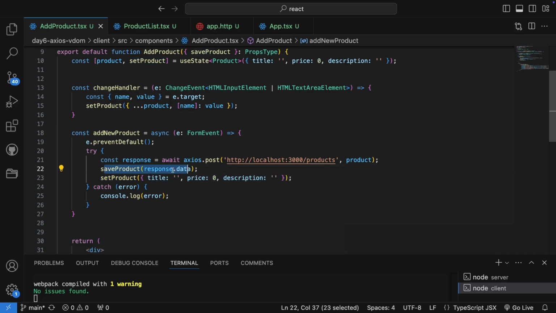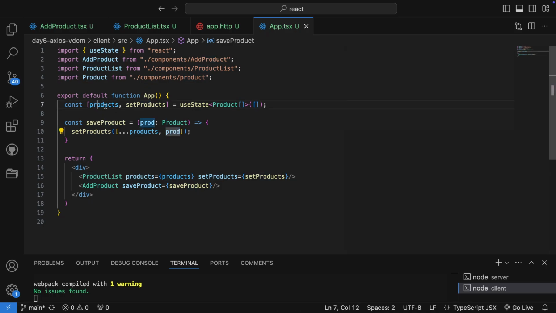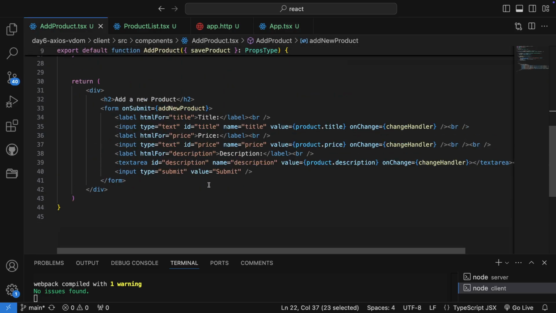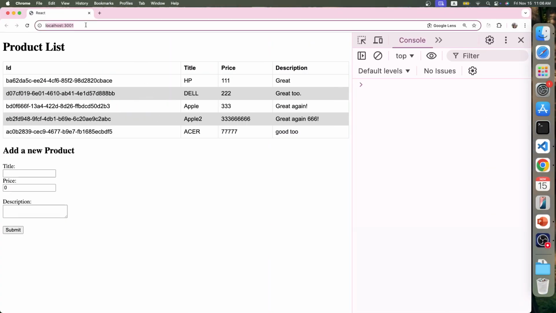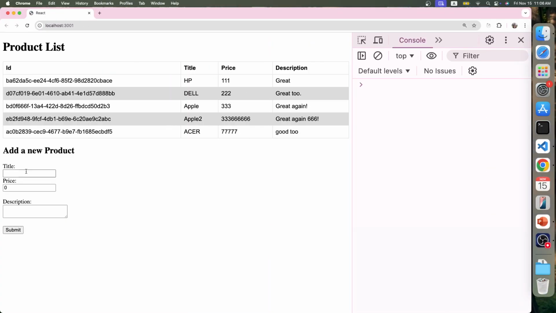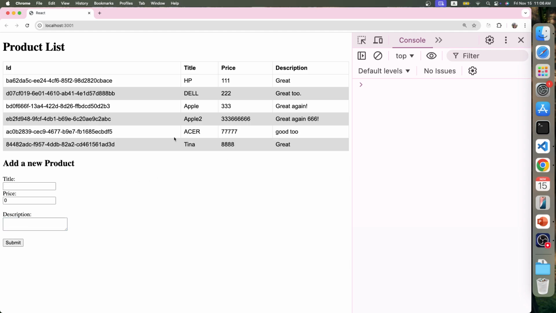This saveProduct saves the data to the array. And the last one I want to fix is this one. I don't want to use type as text. Instead, I'm going to use a number. So let's take a look. Everything is there. 888, okay, great. And then we call submit. You will see it's also being added here, and everything works, right?